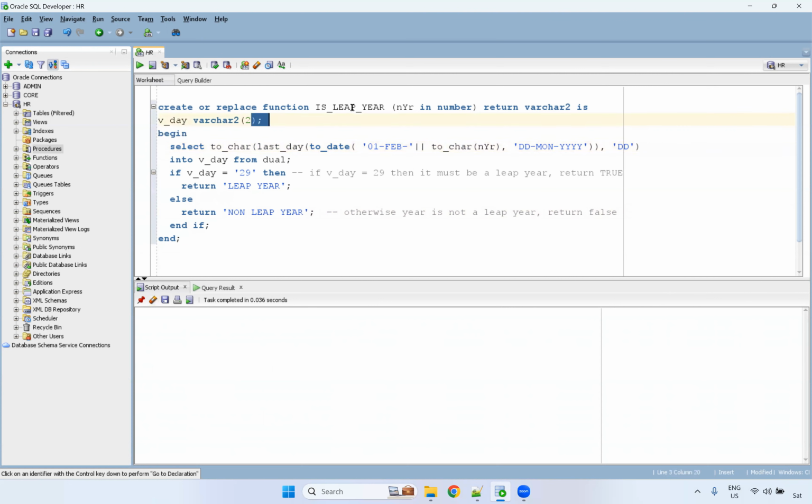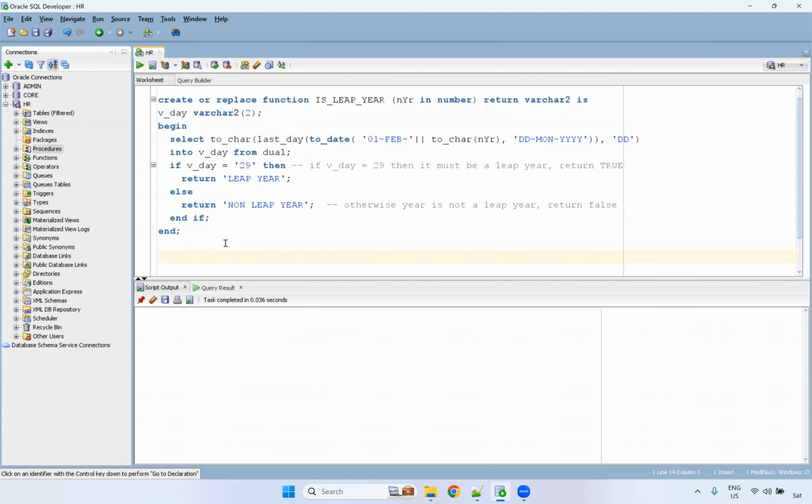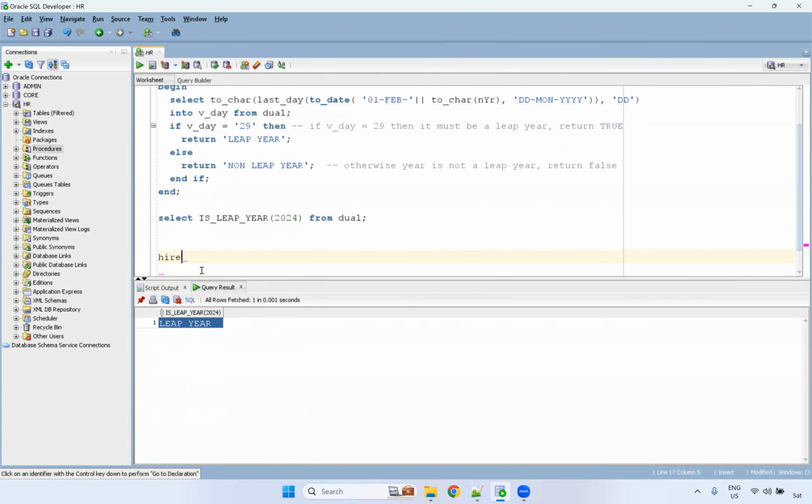I have executed. I'll go for select this leap year of 2023, I'm passing from dual. Actually, instead of year, you can pass hire date as well. It is a non-leap year. If you are passing 24, it will give you a leap year. So you can rephrase this particular statement to get the hire date from our employees table.